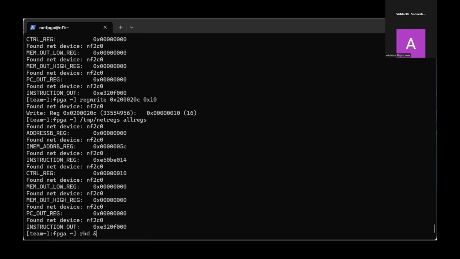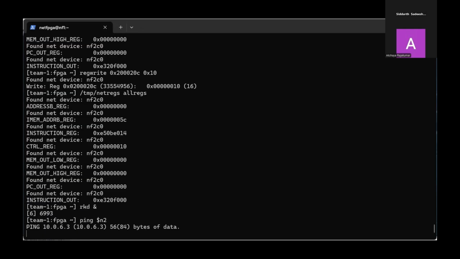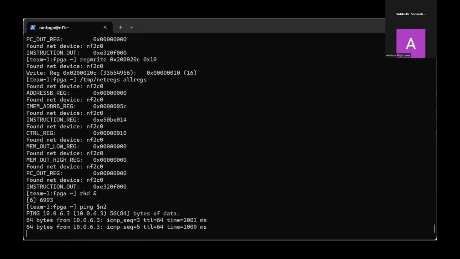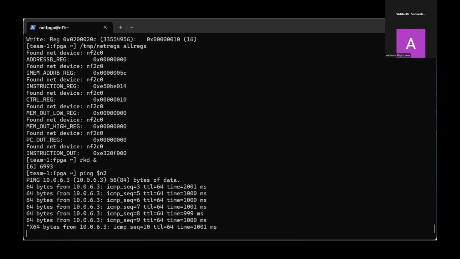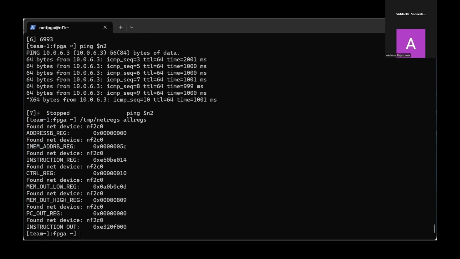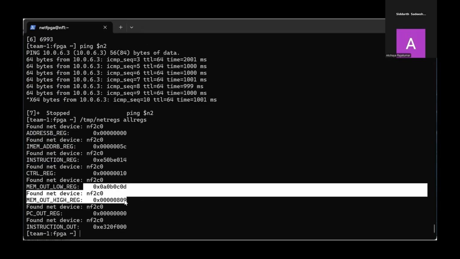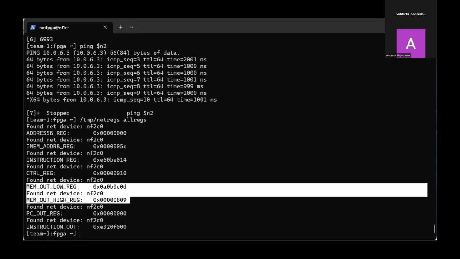So now I'll do RTD add, and then I will ping one of the nodes. Yeah, as you can see here, the ping is working. Now we'll do all regs and see if there is a data flow in the VRAM. As we can see here, there is data inside the VRAM. So this indicates that the network is able to interact with the FIFO module and the VRAM gets updated.